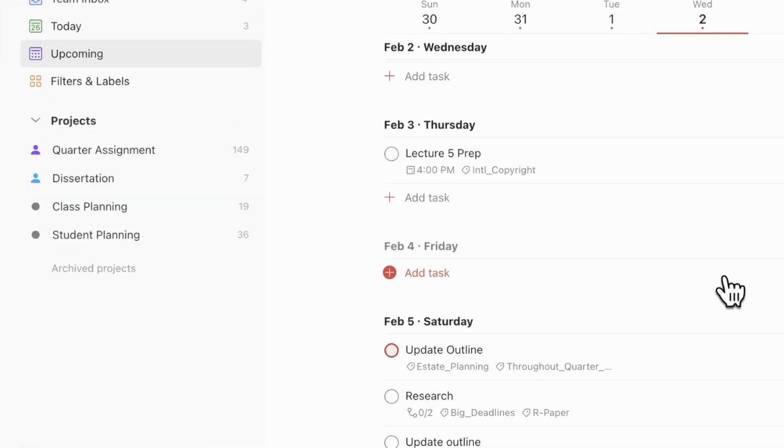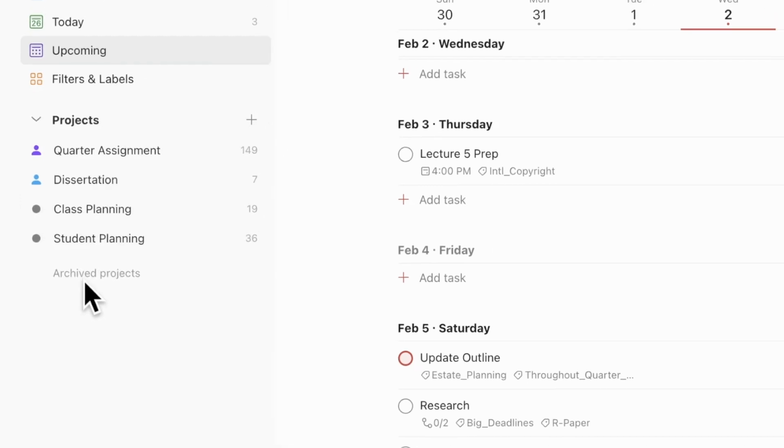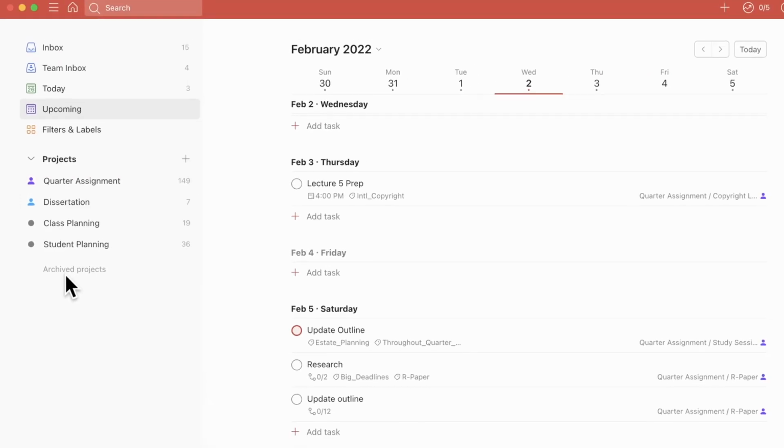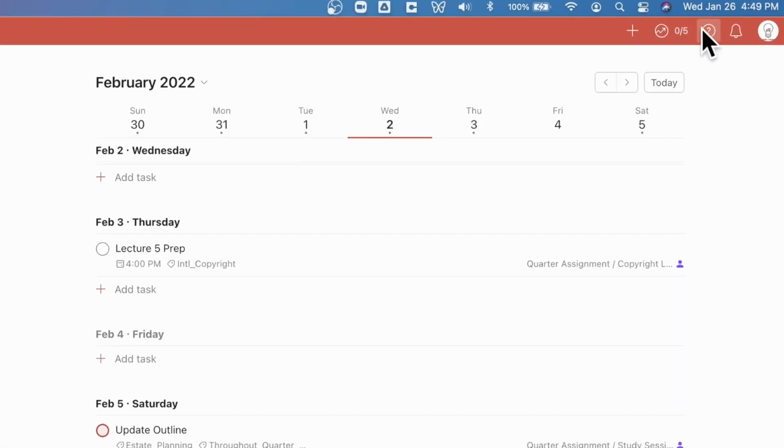Further down the menu, you'll find a list of your projects. This is the place to plan out your larger class assignments, papers, projects, and even dissertations. Basically, any assignment that has multiple steps and stages that could get difficult to keep track of. If you don't know how to break down a particular project, Todoist makes it simpler by providing downloadable templates.